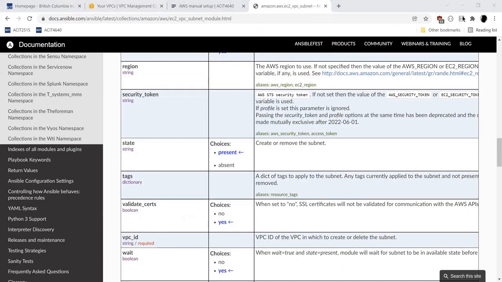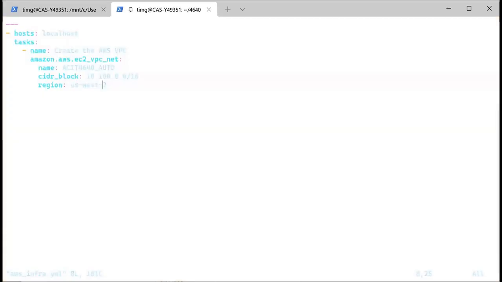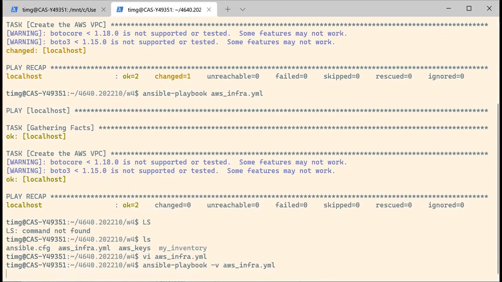Fortunately, let me switch back to my terminal. In Ansible, you have a way to obtain this information. So if I exit from my playbook, I think -v should be enough. I'm going to run my playbook using the -v flag, which is going to make it verbose.